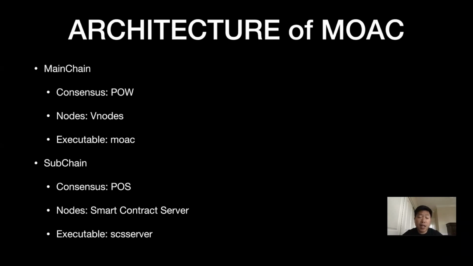And on the subchain, the consensus that we are going to demonstrate today is POS, but actually you can use all kinds of consensus that you can define. And the nodes for the subchain are called Smart Contract Server, or SCS. And of course, the executable is called SCS Server, or scsserver.exe for Windows.